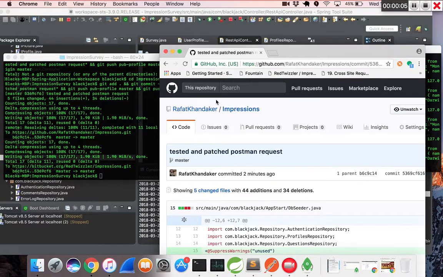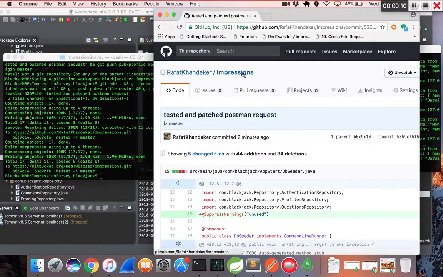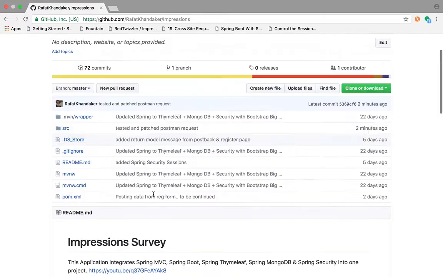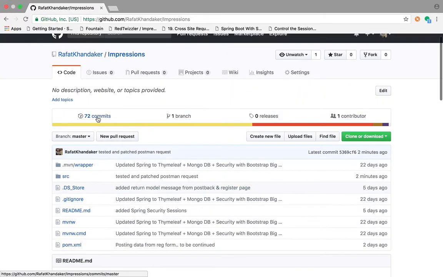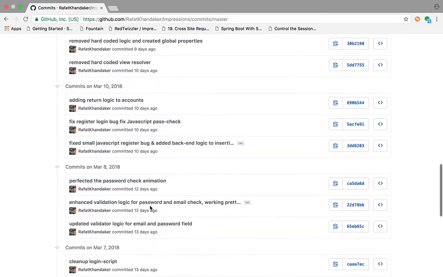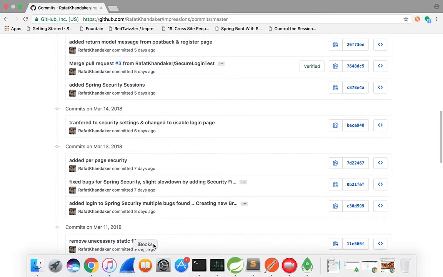I'd like to share a project update. I've done a lot of work on this application, and I also kept it up to date with source control, so you can see publicly the changes that I've made. I have 72 commits on this, and these are my recent commits. So this is all the work I've been doing recently.